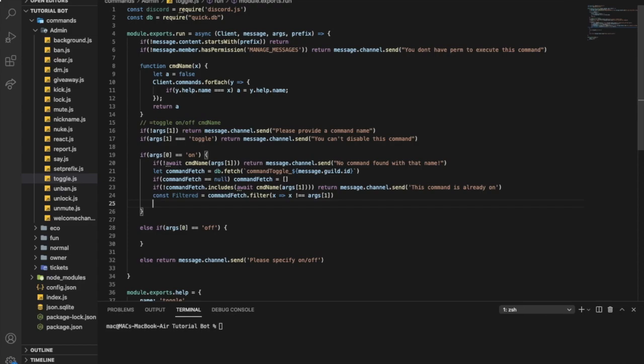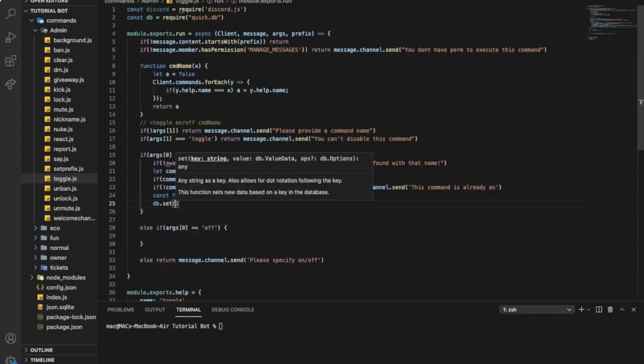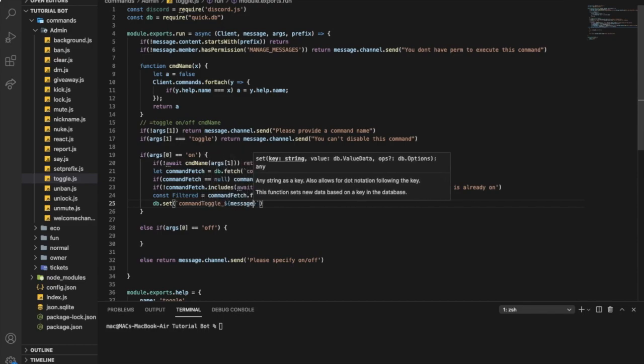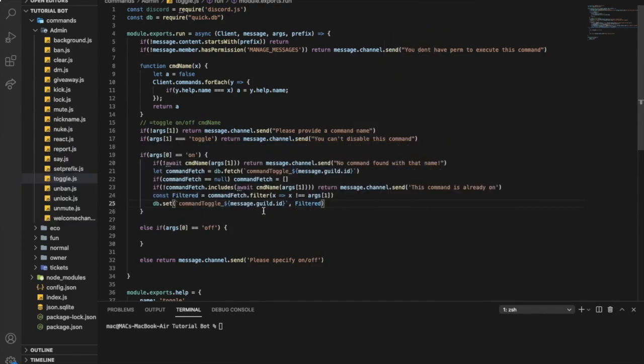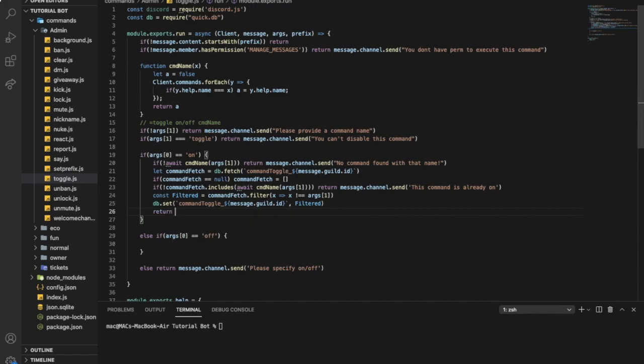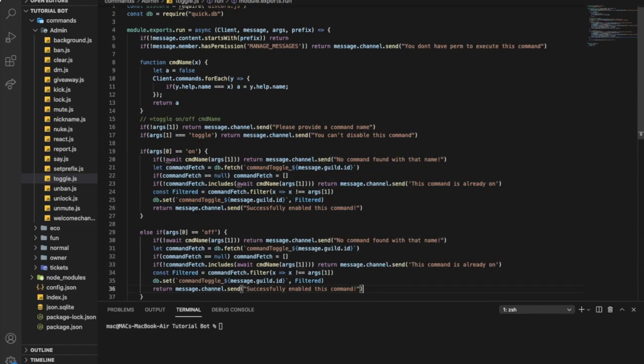So I'm just going to do db.set command toggle, and then message.guild.id. I want to set it to the new one that's filtered. So here it's good, and then after that I want to return message.channel.send "successfully enabled this command." Alright, so now I'm just going to copy all of this and paste it in the off part.